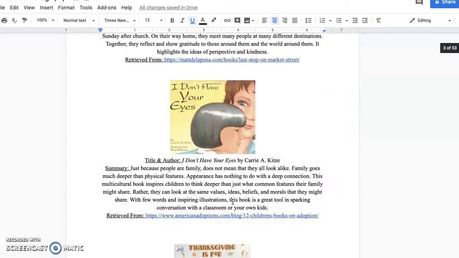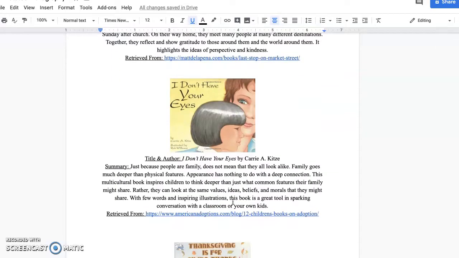The other book that I found that was really interesting for November was I Don't Have Your Eyes. And I think I used it for National Adoption Day. And I think it's important for kids to understand that family isn't just physically looking like other people. It's a lot deeper. There's a lot more of a mental and spiritual connection with people. So I would want to read this book to them and kind of inspire them to think about what makes them family with their family members minus their physical appearance.